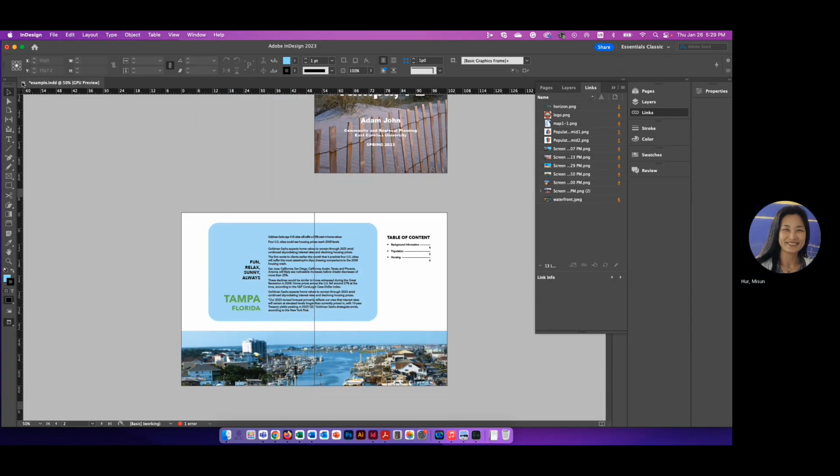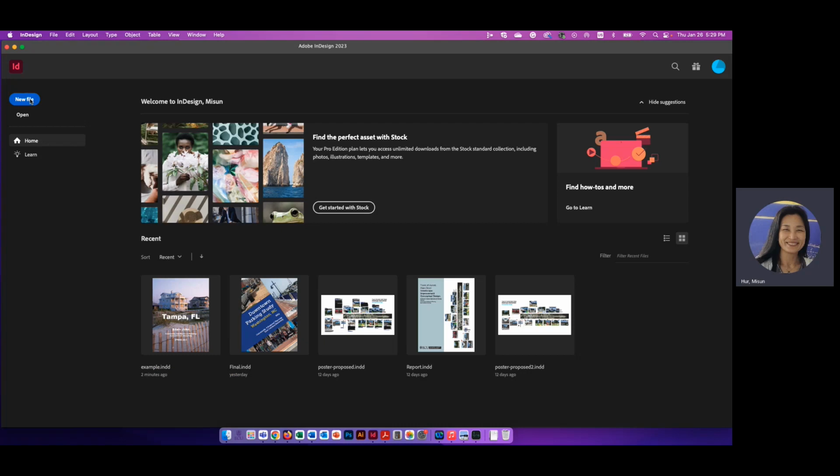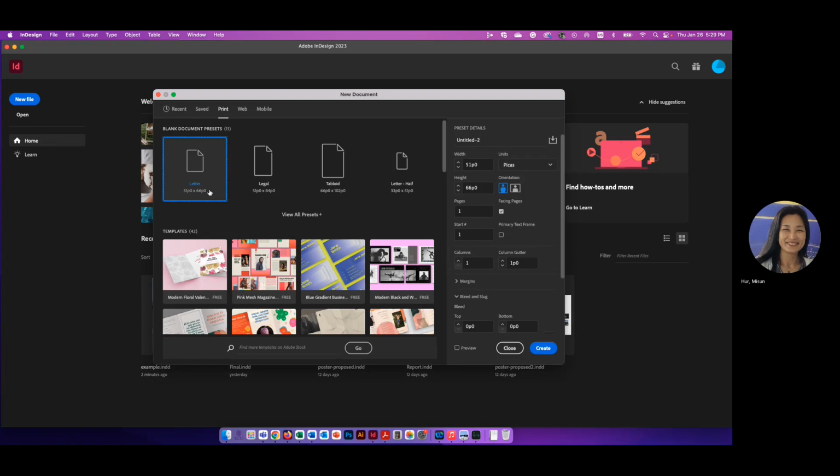Good. Pause it. Oh, did I save it? Why not save it? Okay, let's start a new file. I'm going to create letter size. So click letter, vertical. That's the default as a letter, as I explained earlier. I want to have facing pages, and I want to have 8 pages, right? 8 pages, facing pages, and the start number is number 1.